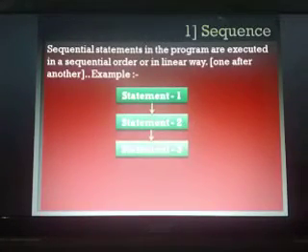First type of program control flow is sequence. Sequential statements in the program are executed in a sequential order or in a linear way. That means one statement is executed, after that second, then third, then fourth. The order of the execution of statement by statement is known as sequence control flow.